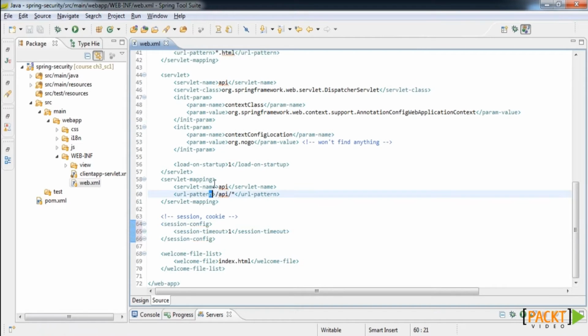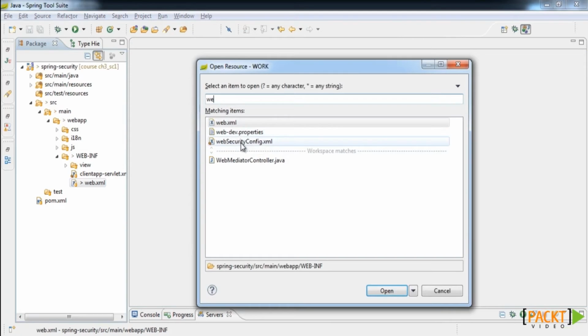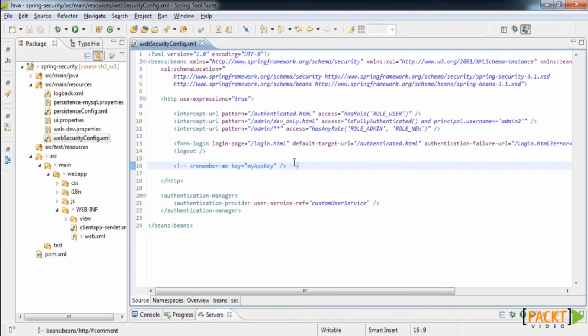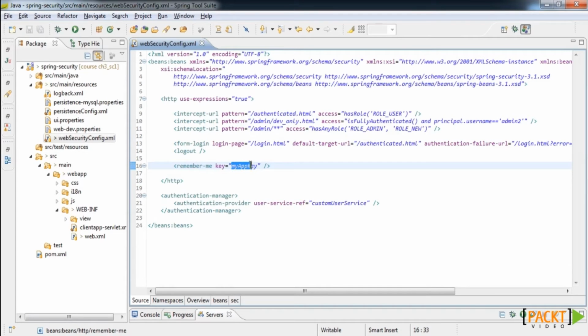So let's enable this, and let's move forward to the web security configuration. In here, all that we need to do is use the rich namespace support, add the Remember Me element to activate Remember Me functionality, and provide a unique key for the application. This can be anything, and we're using here a simple my app key string.